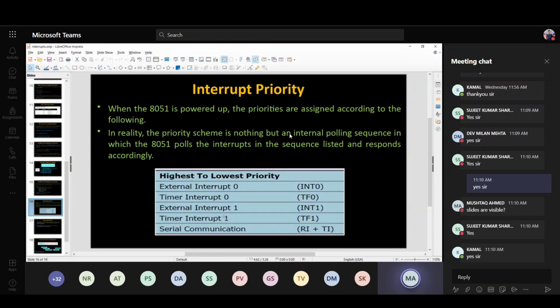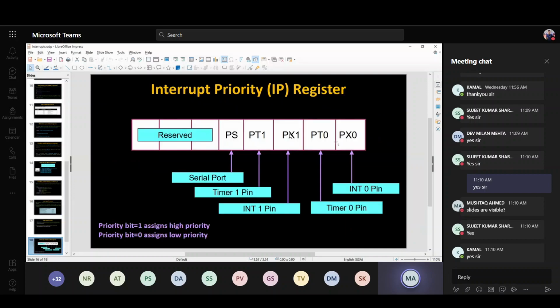But if you want to execute timer interrupt 0 first, then you have to set the priority bits. If we want to execute timer interrupt 0 before external interrupt 0, we will set this PT0 bit to 1 and then the PX0 bit to 0. In that case, the timer interrupt priority is assigned high, so first timer interrupt 0 will be executed. After that, external interrupt 0 will be executed.